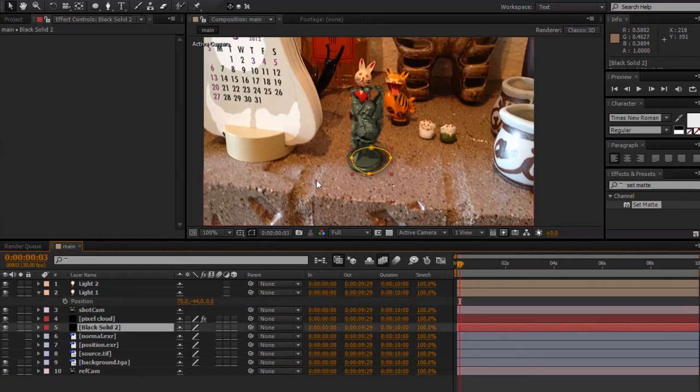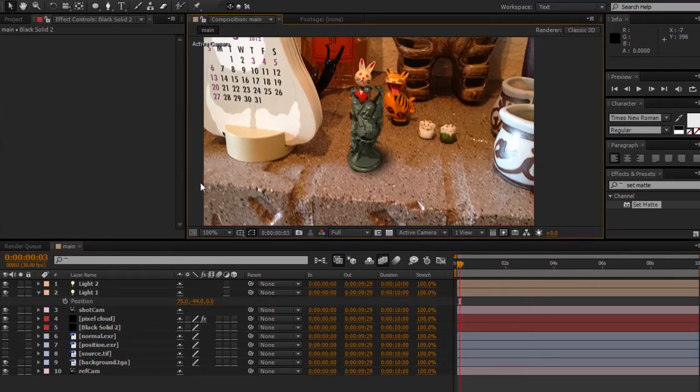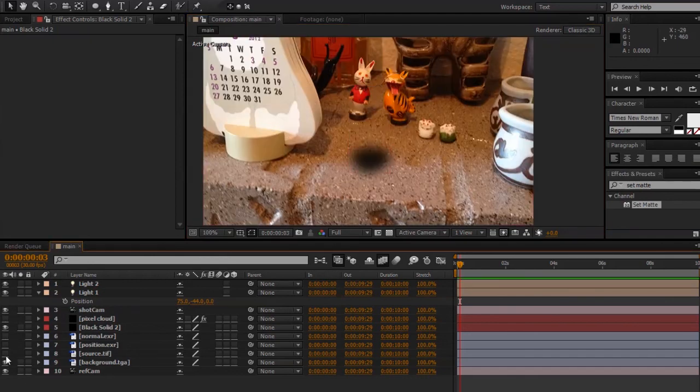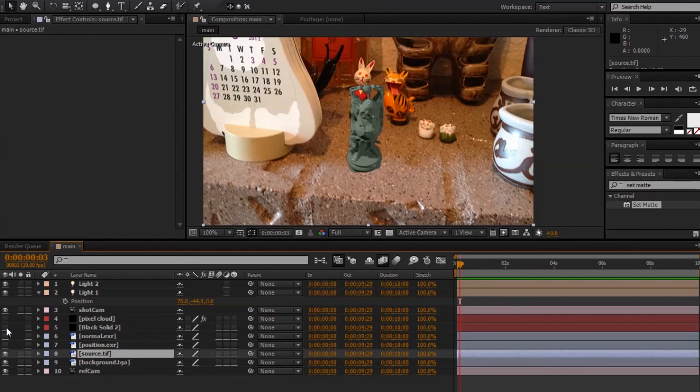And so here's the difference. This is our Pixel Cloud version, and this is the version without Pixel Cloud. And this is our Pixel Cloud.